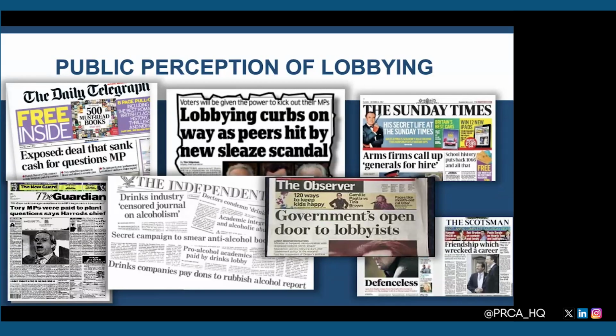And you say you're a lobbyist. The chances are the first thing that will come to mind is brown envelopes full of cash. And that is so far from the reality, but we have to overcome that. That's part of our responsibilities as individuals, as well as the PRCA itself, to overcome those misperceptions.